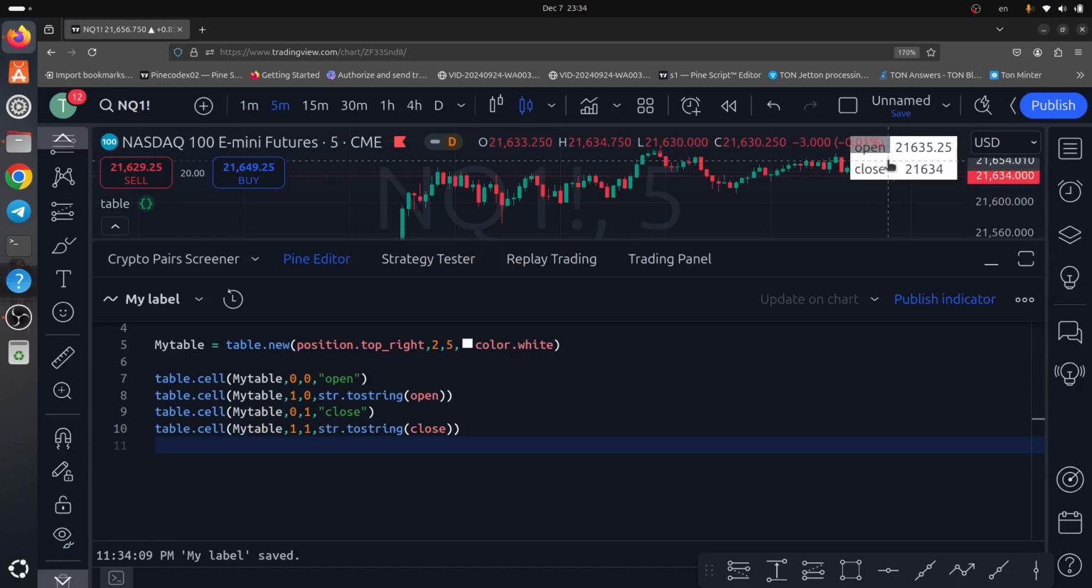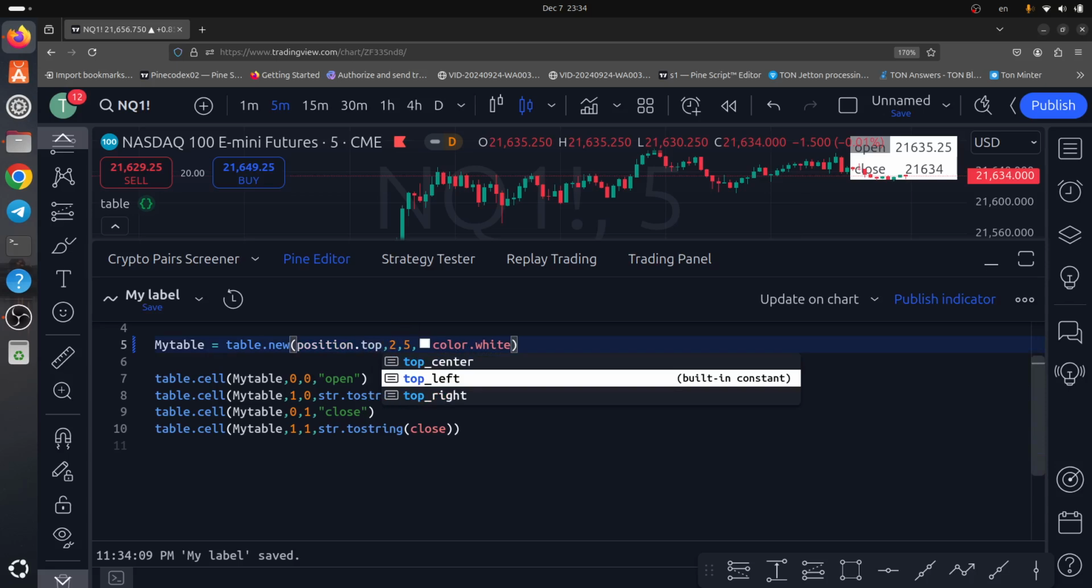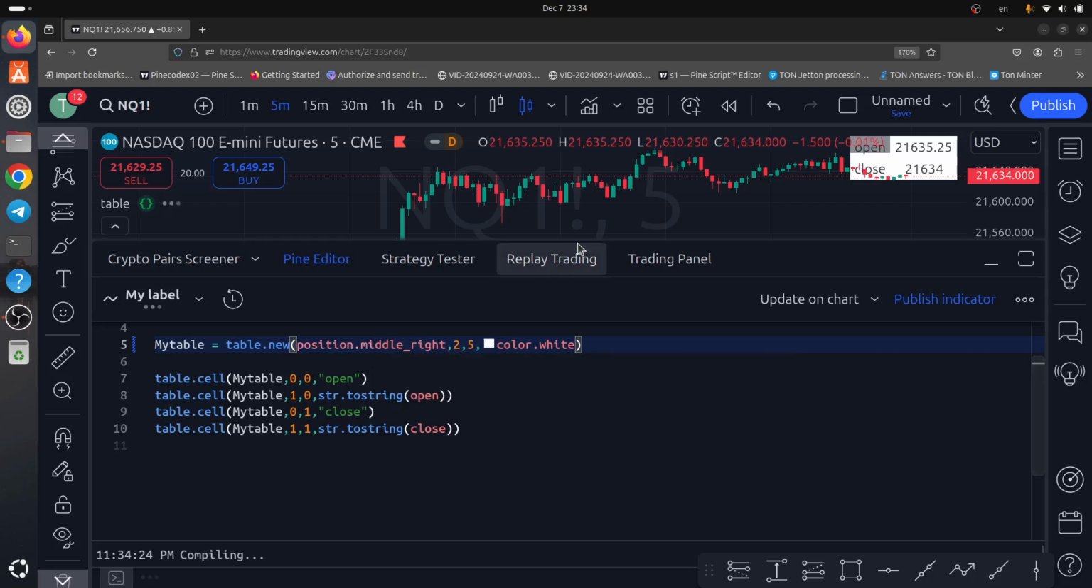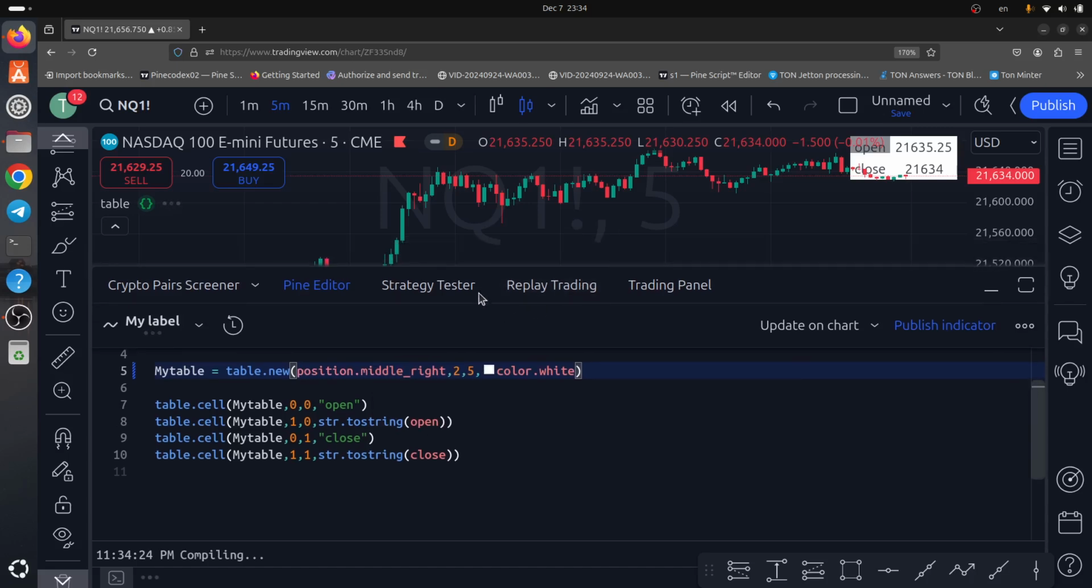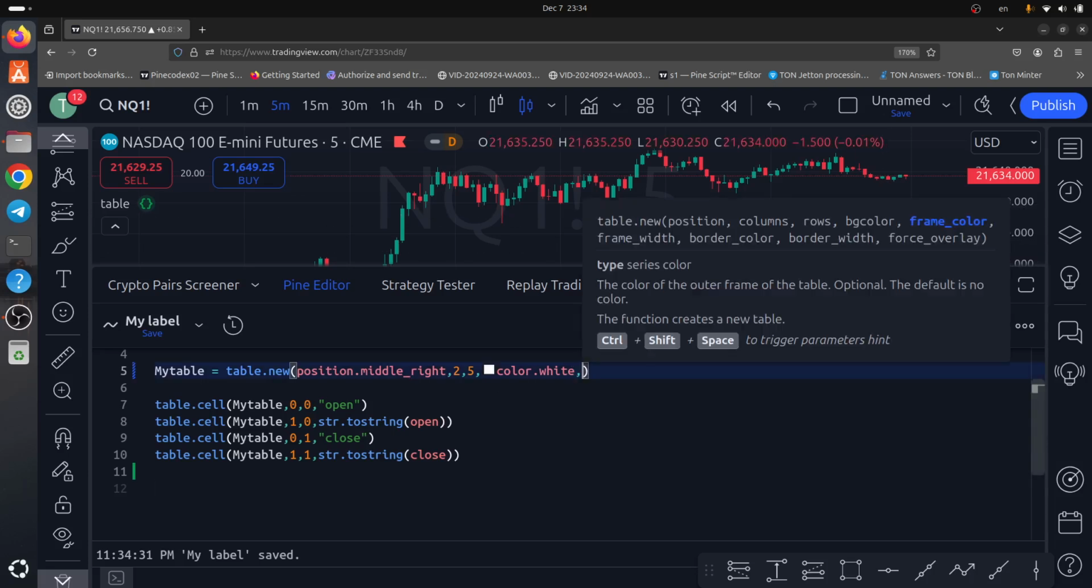Like this. For example, here we can change its position if it's not clear. For example, not top, but middle right. Here it was not clear, and here it is clearer. Like this we can add something else here.